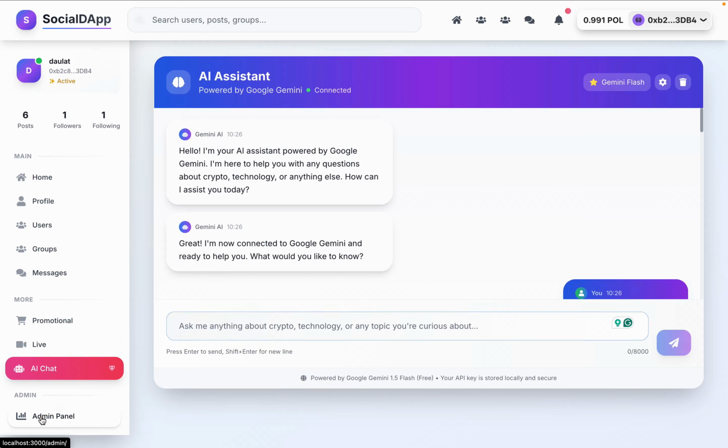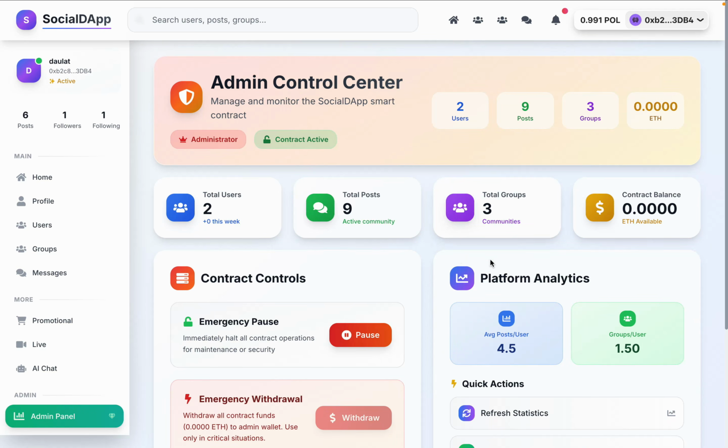Now you can come back to the admin panel. From there, you can see all the stats about the posts which users have created. So every single thing is looking absolutely perfect. This is how our application would look.